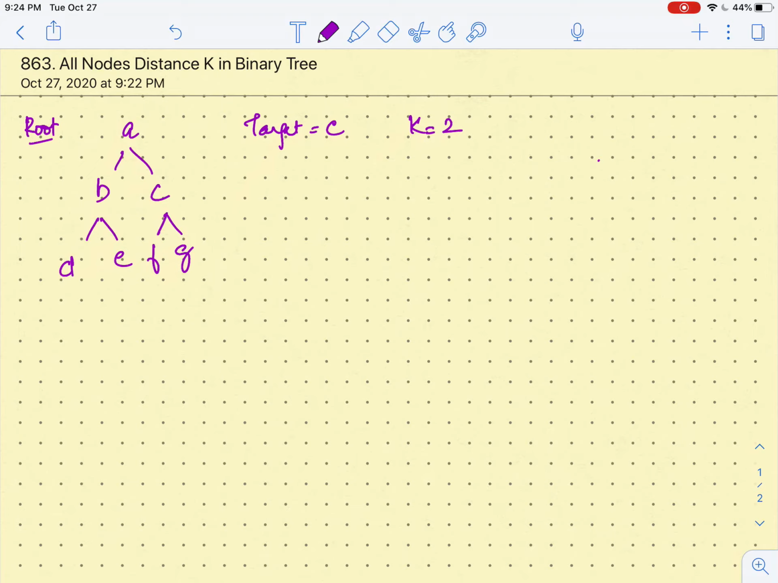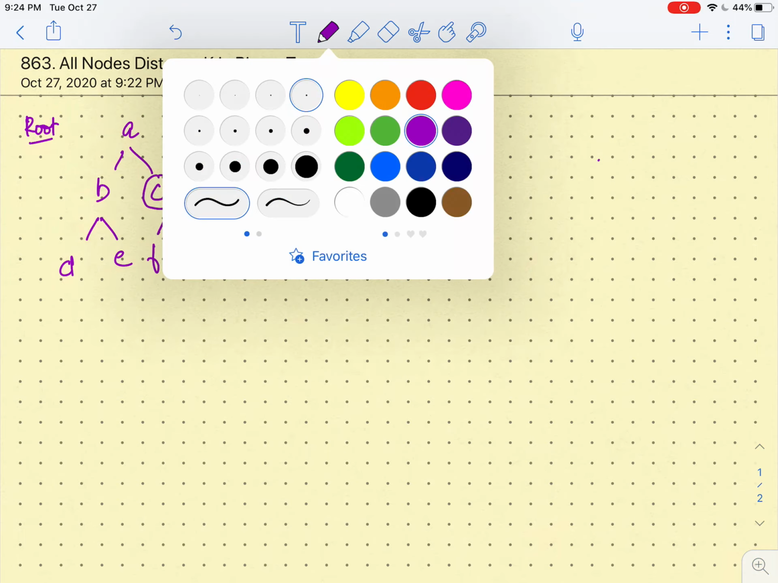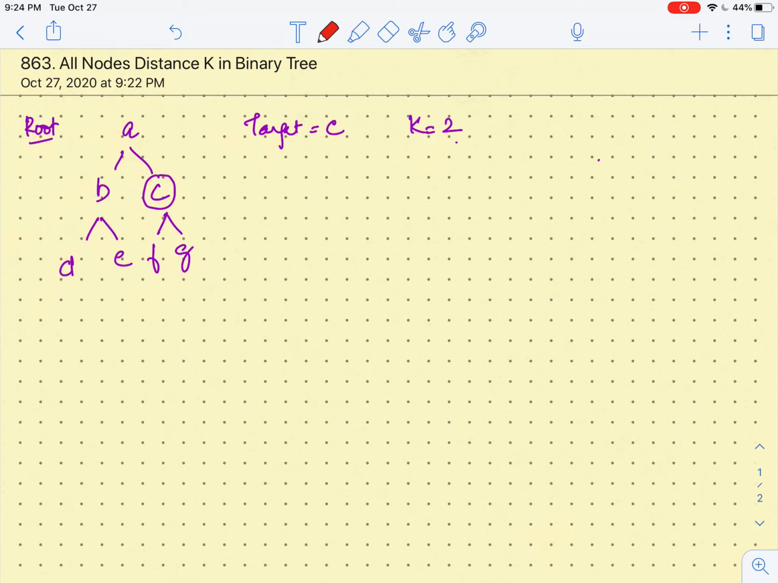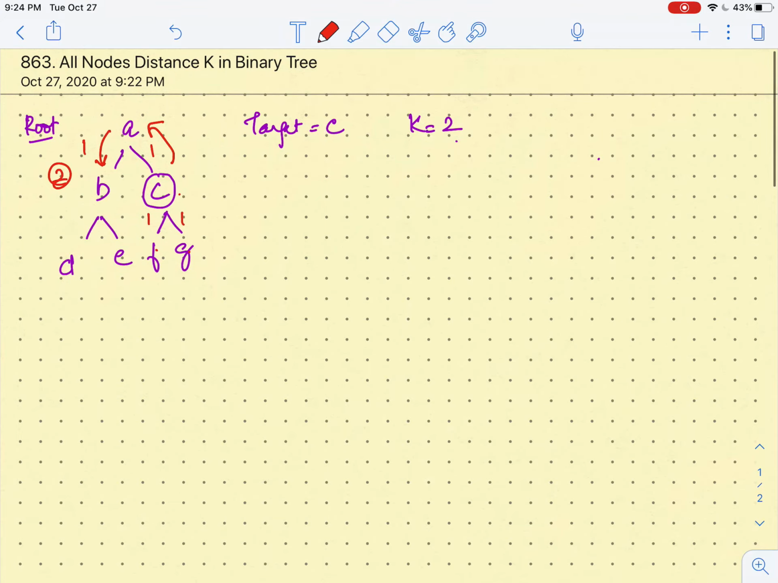So the question is, if you start at C, what are all the nodes that are K distance 2 steps away from C? So let's use a red pen. The distance between C and F and G is 1. Between C and A is 1. So if you traverse this way, C to A is 1, A to B is another 1, so total 2. So the answer is, in a list you will just provide B.